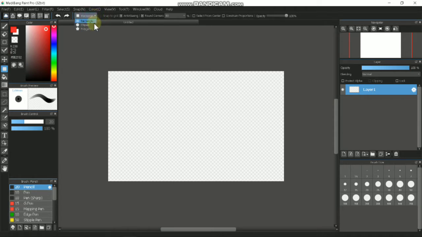And you can see there are three different shape tools here in Medibang Paint Pro. So we have rectangle, ellipse, and polygon. So let's try to use the rectangle first. Just click rectangle, and then also same with the line, you can choose different colors here in the color panel. Okay, let's just try to use a red color.